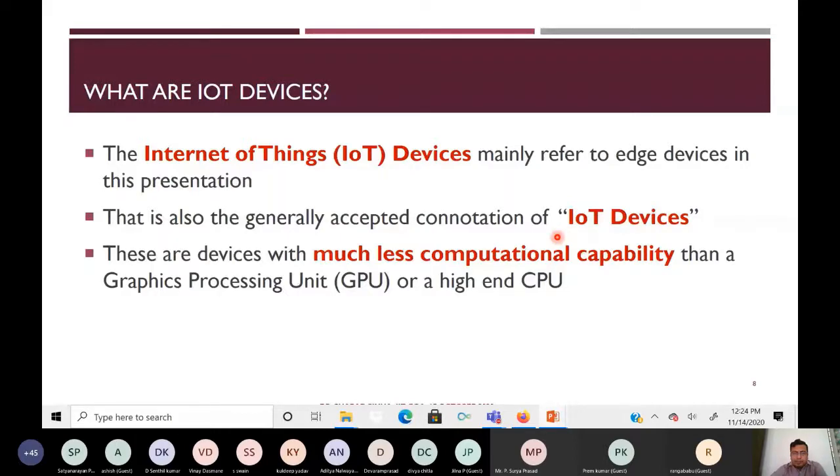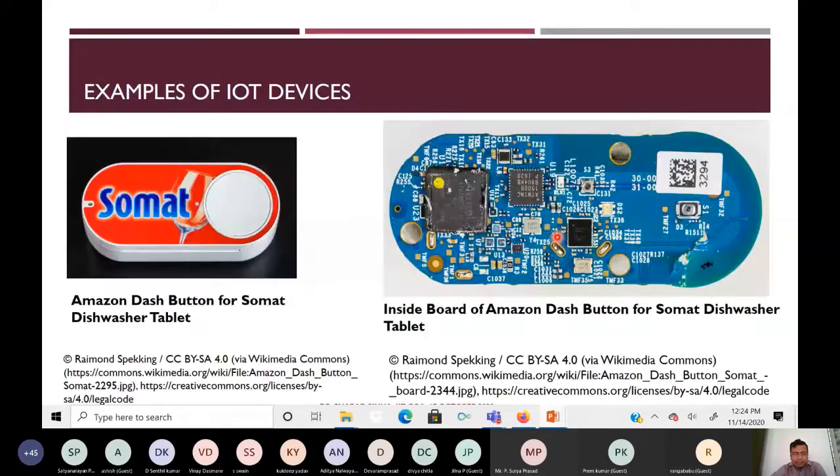Here is an example of an IoT device. This is the Amazon Dash button for Somat dishwasher tablets. So Amazon had started manufacturing these Dash buttons, which you could keep in the house anywhere. And for every product, they had a button. And if, say, your house is going to fall short of the stock of that particular product, you could just press this button and it would connect to Amazon servers, and Amazon would ship the item for which this button is designed to your home.